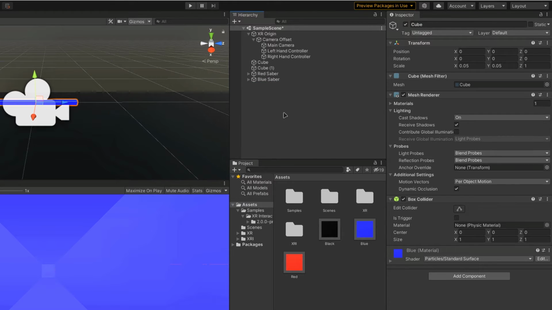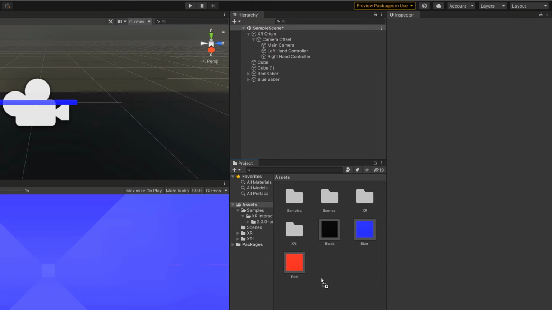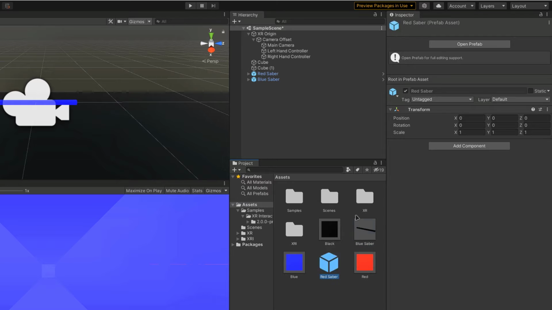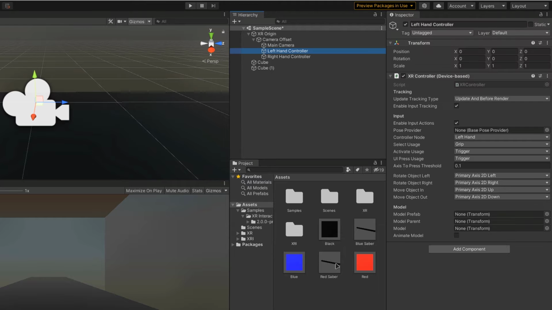But there is still something left. To attach these sabers as your controllers, you need to pass them into the XR controller right here as a model prefab. To store these sabers as a model prefab, simply drag them to the Asset tab, and then you can even delete them from the hierarchy. For the left hand, I'm passing in the red saber, and for the right hand, I'm passing in the blue saber.